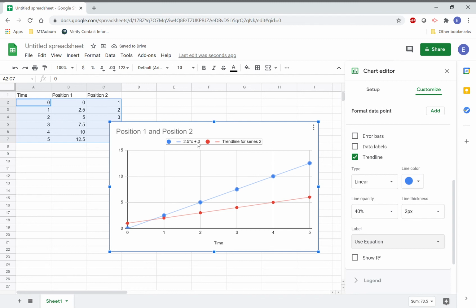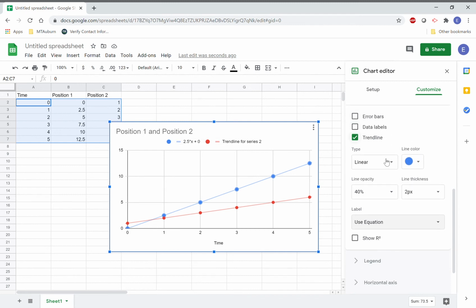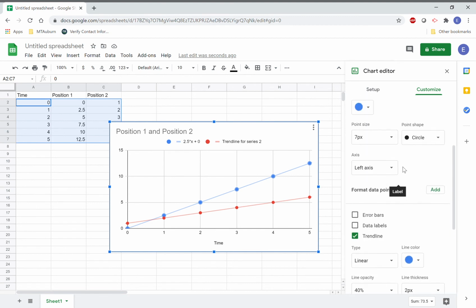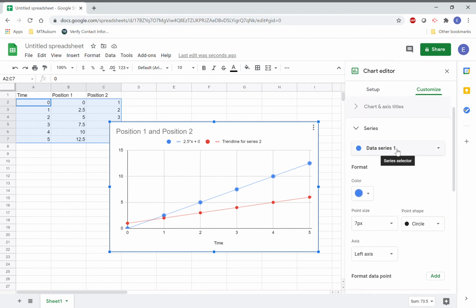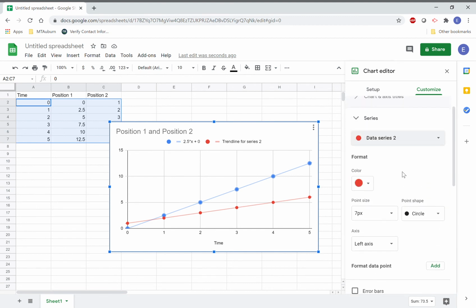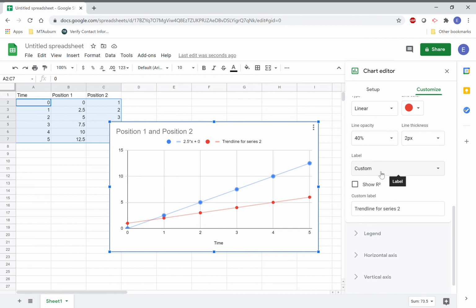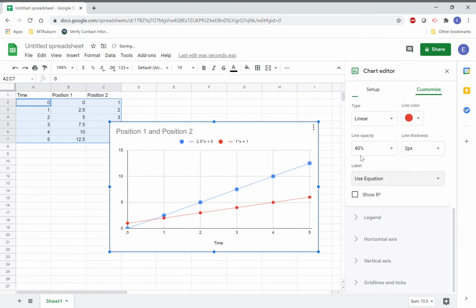Now, I really don't like where this is at, and I think I can fix that. So let me actually add my equation to the other one because I am a little picky. I need to have both equations. Okay, so when you do it, you come down here. It says label, use equation. All right, so let's start this over.